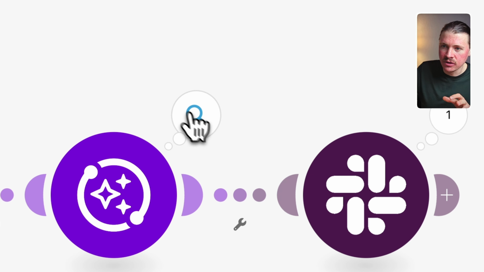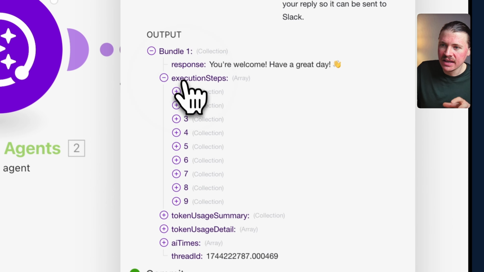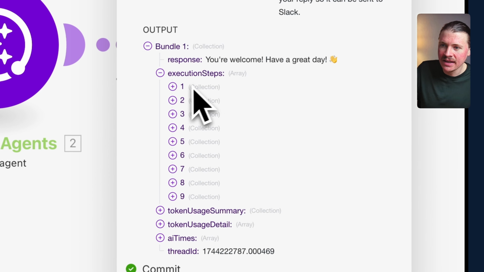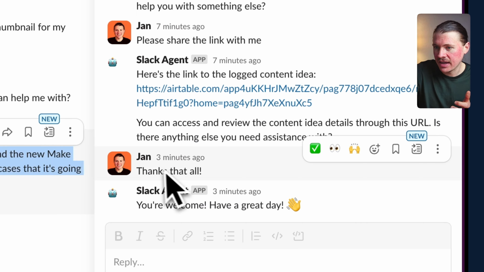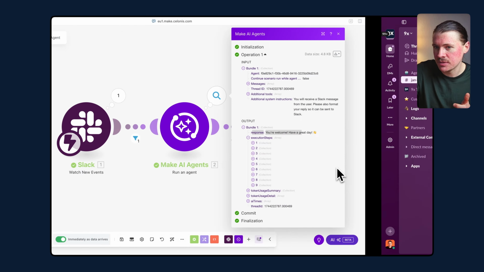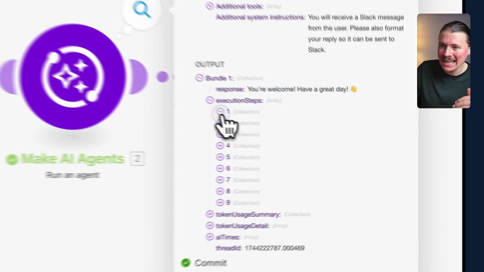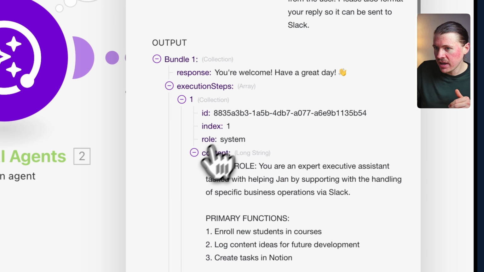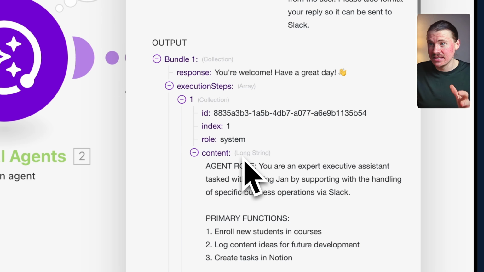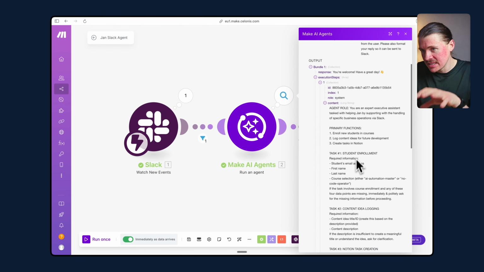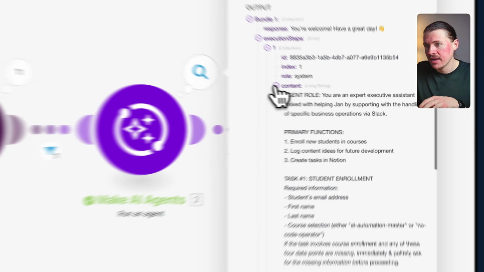And a great way of looking into this, whenever your agent runs, if you want to debug the steps, you'll see here execution steps. So in this case, its response was, "you're welcome, have a great day," because I just said, "thanks, that's all," after it basically finished these points. But what we can do is we can look back at each step of our agent. So every execution is going to start with the system prompt. So this is all of that system information that we gave our agent.